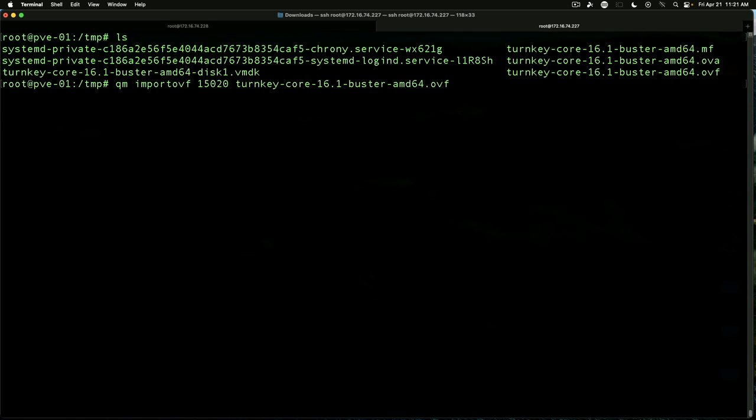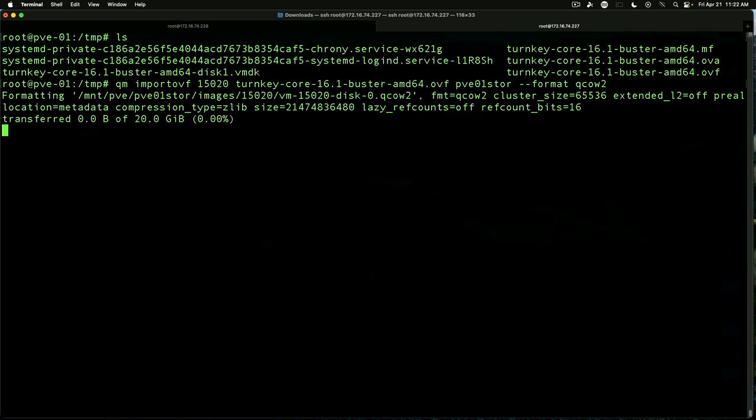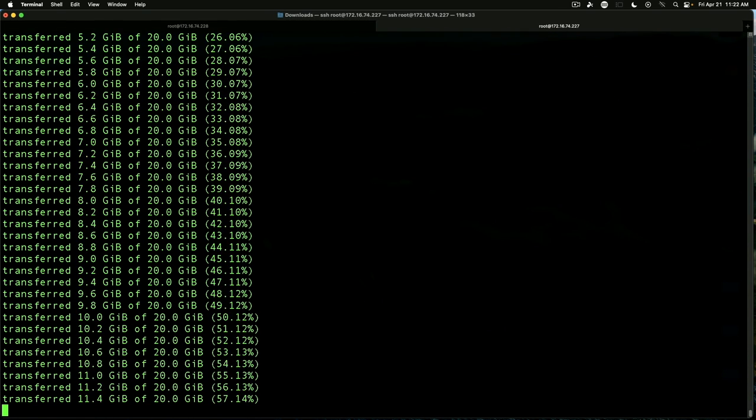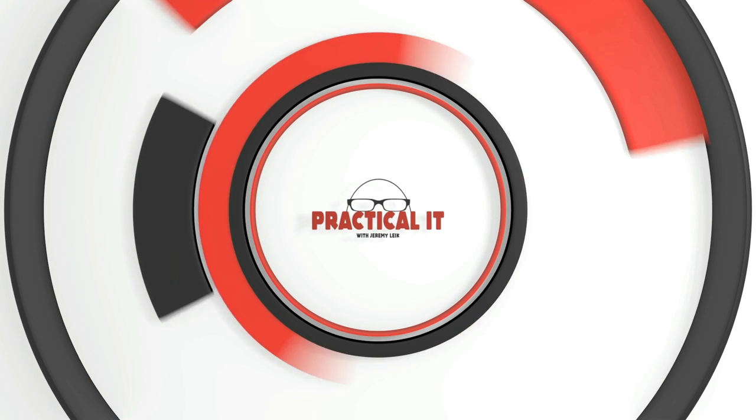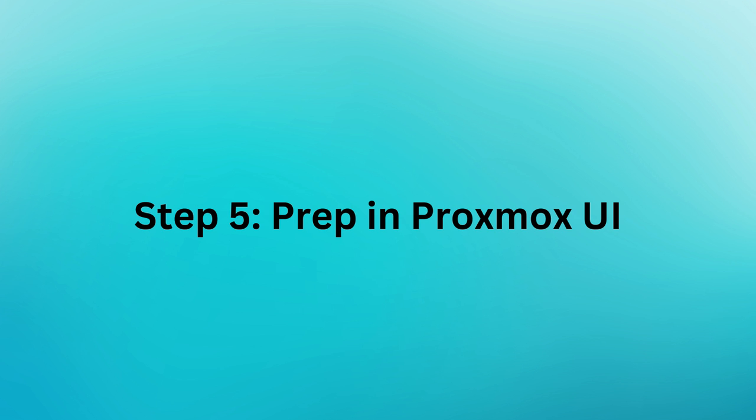The next parameter, we need to specify the storage, pve01-store, which is what I named the storage on this Proxmox node. And then, I'm not sure if this part is going to work, but we'll try it. --format qcow2. And so that should import the VM into Proxmox and convert the VMDK file into a qcow2 format. And it appears that it has successfully completed. Let's move on to step 5 and finish prepping in the graphical interface.